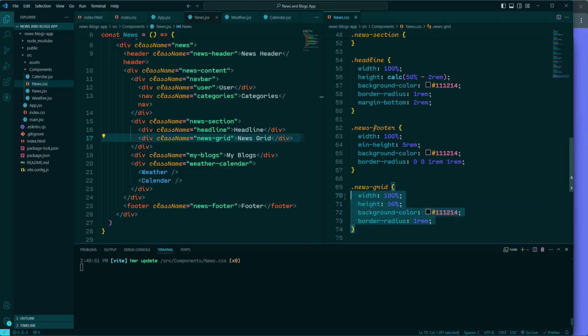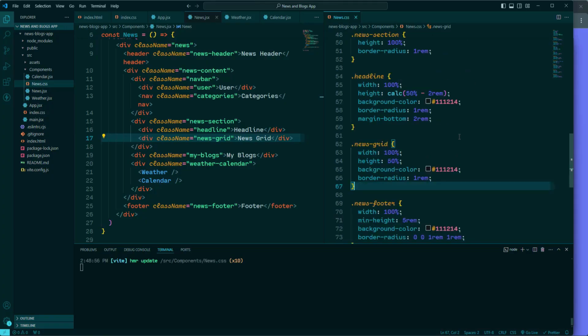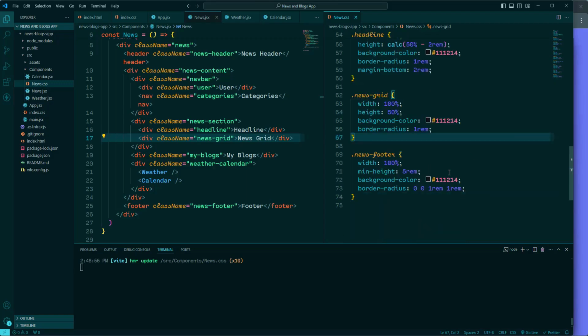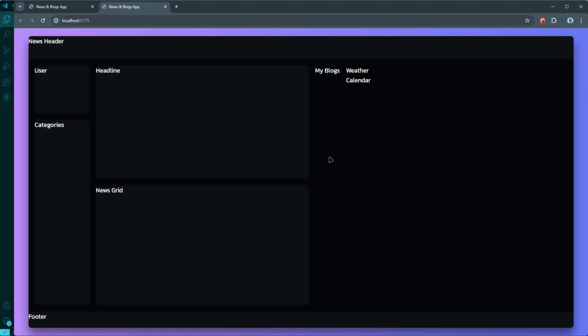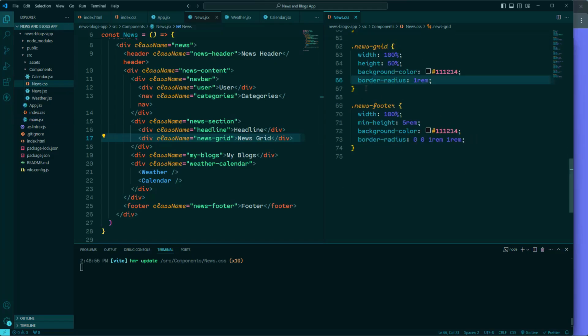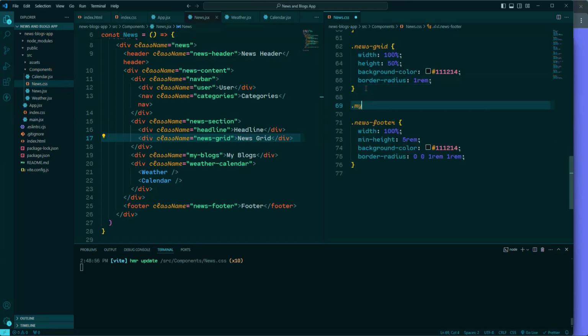Actually, we need to move this code up before the footer. So we are using the similar styles over and over again, but right now we are taking care of only the layout. Then we will add some more styles to those elements, so don't worry about that. Let's take a look at the project. So here we have the news grid. Next we have to take care of my blocks. Let's select this element.